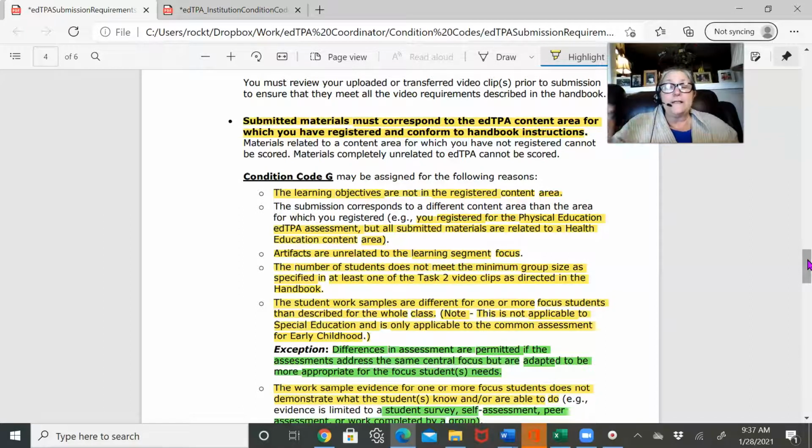If you're going in Tennessee for a 612 license and you're in a middle school teaching 7th grade, you don't choose the middle grade's handbook. You're getting licensed in 612, you need to get the 612 handbook. Be careful about that. That's some confusion with people. You want to make sure that your artifacts are related to your central focus.